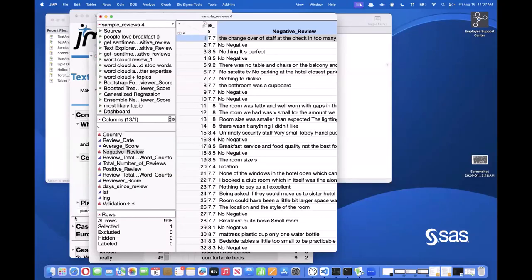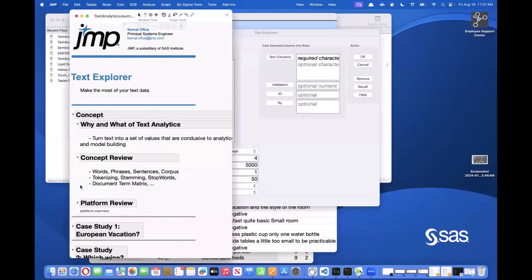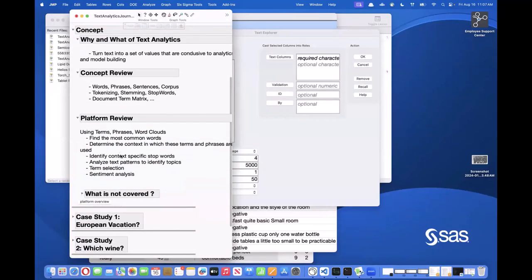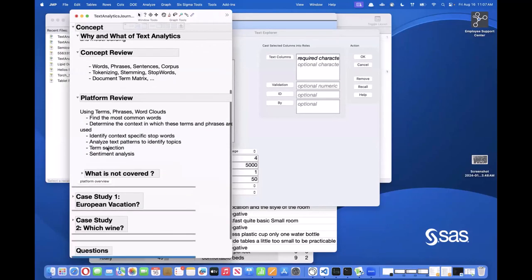So let's start with the platform. But before we go into that, during the platform, we'll talk about how to use the terms, find the most common words, the context, and then how we can specify our own stop words, and use these patterns to identify topics, do some term selection, and sentiment analysis. These are all built into the text analytics platform.